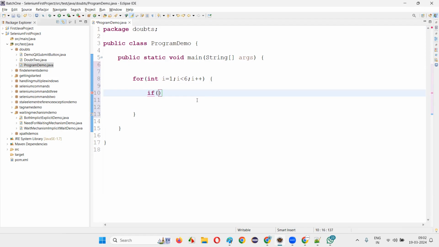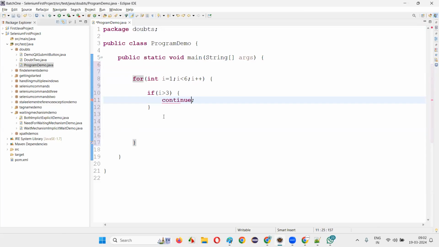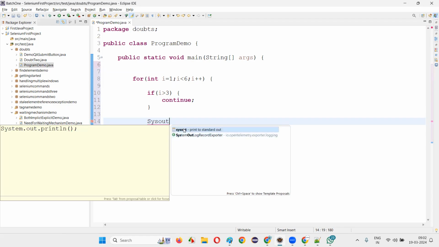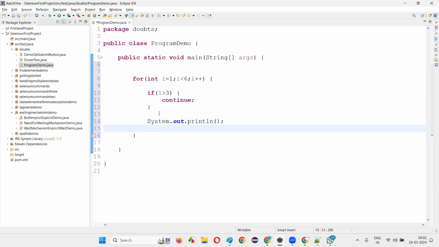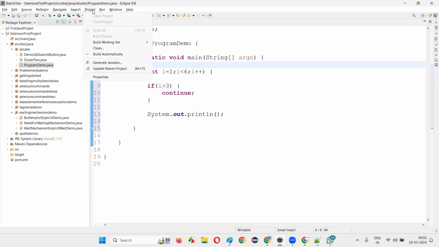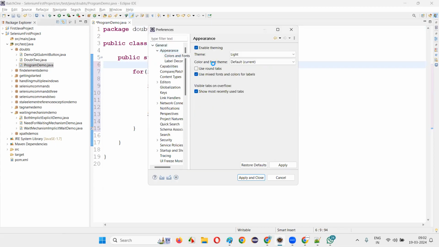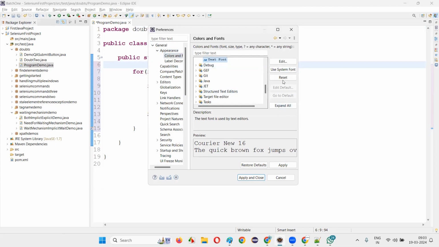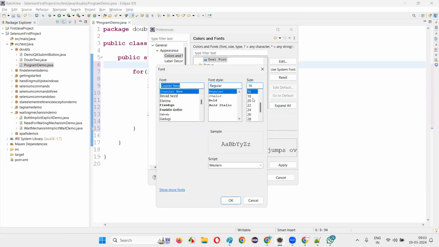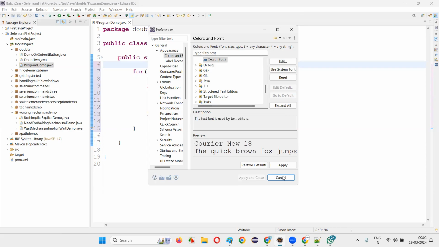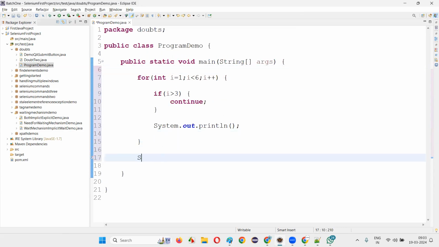Then what is there? If I is greater than 3, then the break statement. And the continue statement, sorry. Continue. Then here I'll write System.out.println. Inside the for loop only I'm writing this statement. Can you see that? Inside the for loop only I'm writing the statement. One minute. Then here I'll write System.out.println I. Here also I'll write.